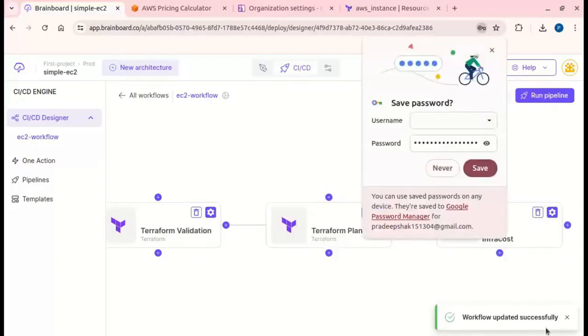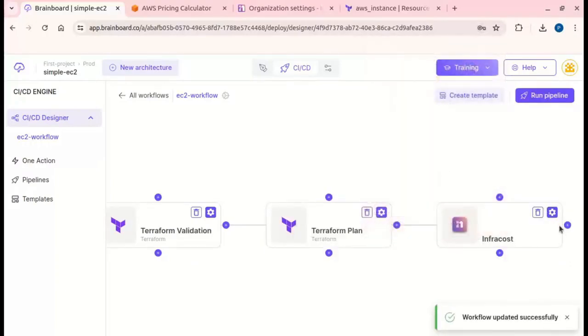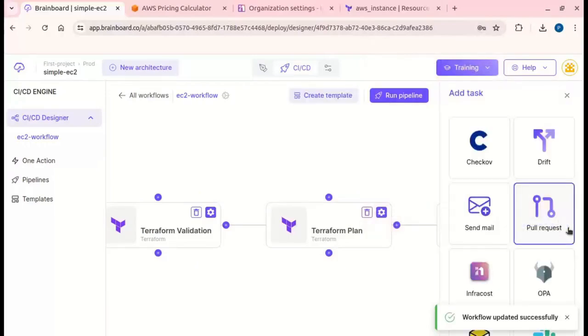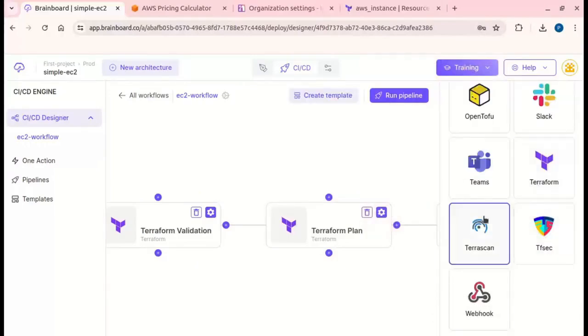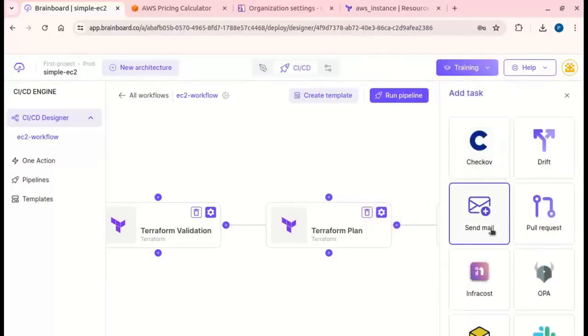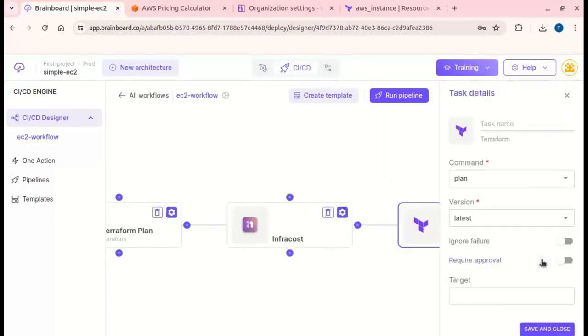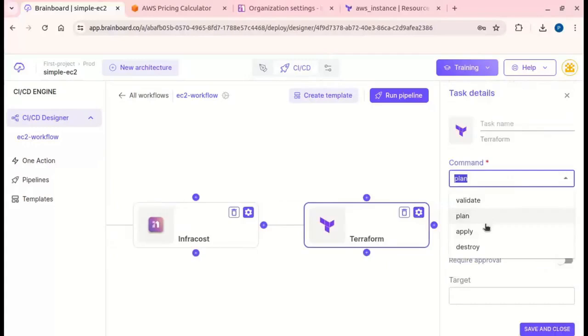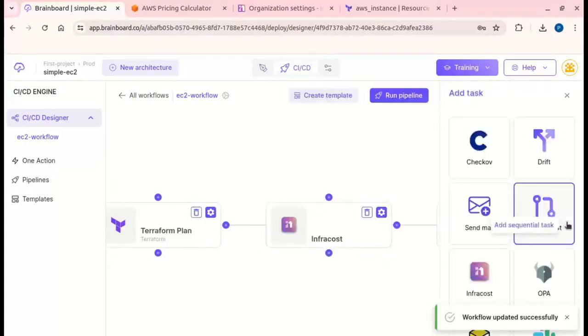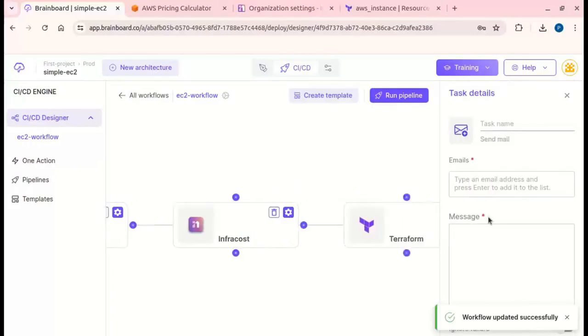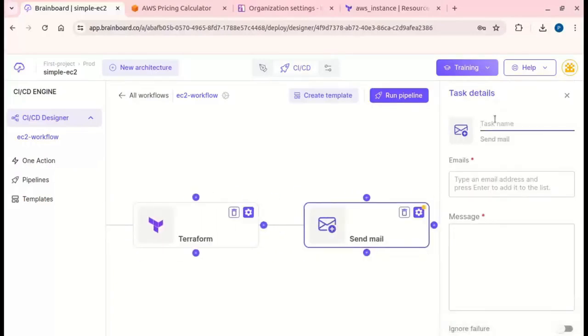So infra cost is also done. Then we can do Terraform. A lot of options are there, like checkout and Terrask, but now I'm just applying Terraform apply, just save. After apply I just want the email notification. So I'm going to add the email notification. Which email? I already have one.